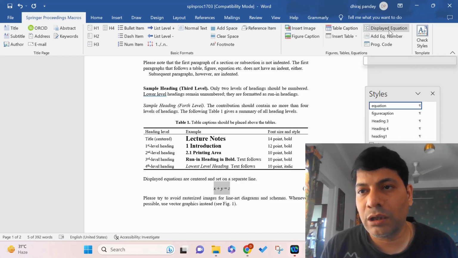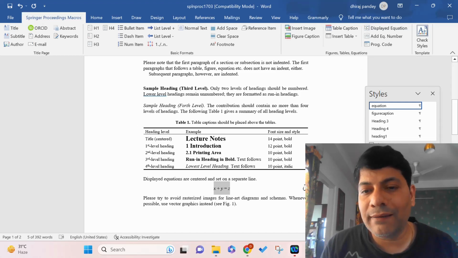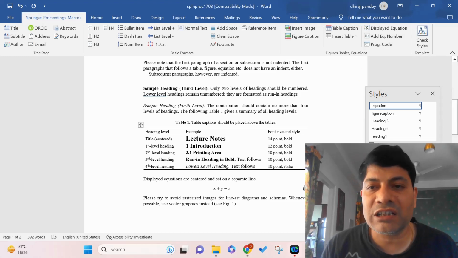This is the equation icon. You simply tap this icon, it will convert it into equation format, and later on you can convert it into an equation number. So you simply add the equation number from here. Automatically, for the next equation it will take 1 and then 2.